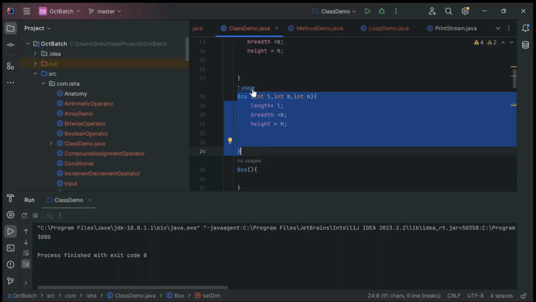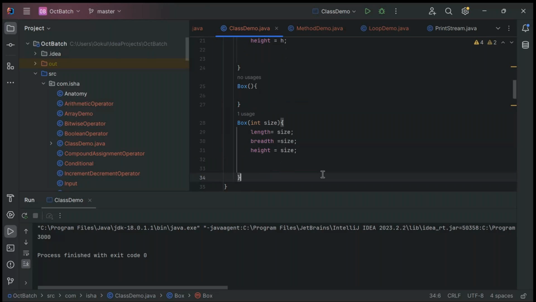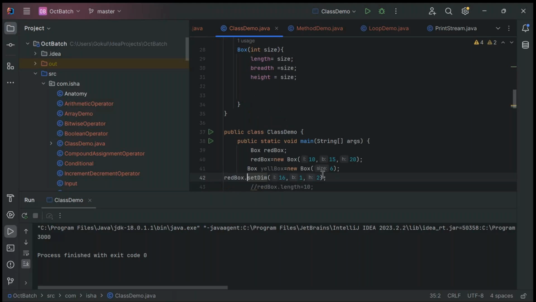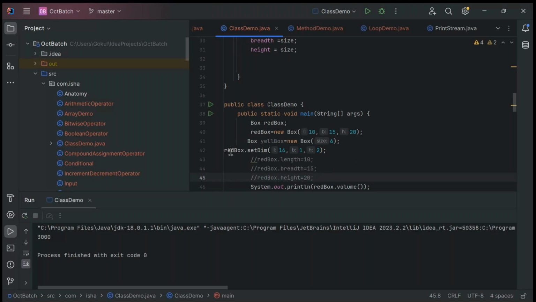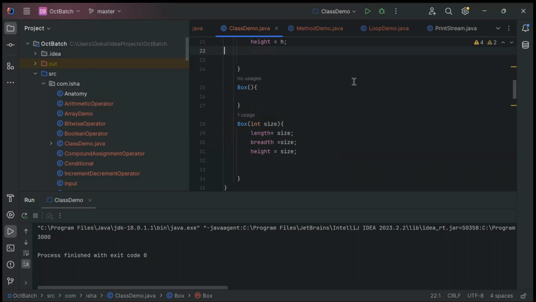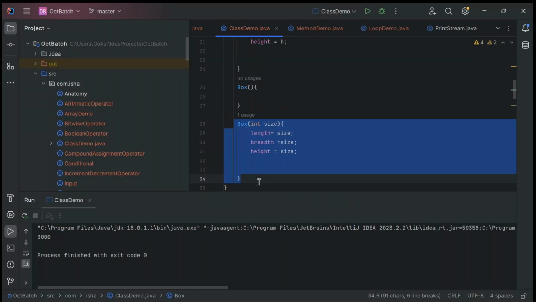Previously, when I passed 3 arguments for the yellow box, it was showing 2 usages, because at that time the yellow box was using this constructor. But now I'm changing the input for this particular object creation. I'm passing only one argument. So it is not going to my old constructor, it is going to my new constructor, where only one argument is there. So this is the intelligence of this code.